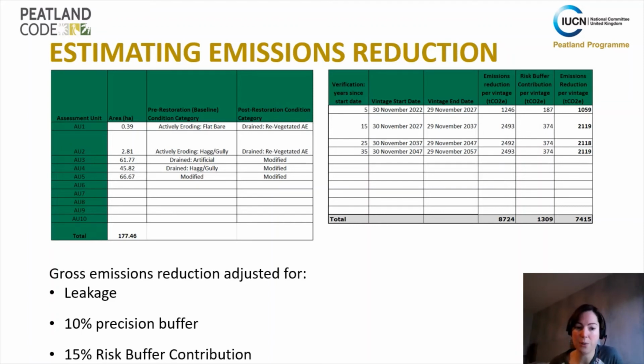And then they've also mapped another 67 hectares of modified, but modified is not an eligible baseline category, so that will not move into another category, so they will not actually get any carbon credits for that. So this project has a project length of 35 years.